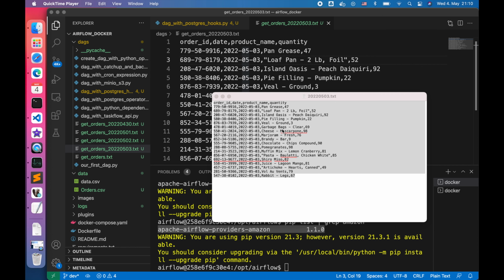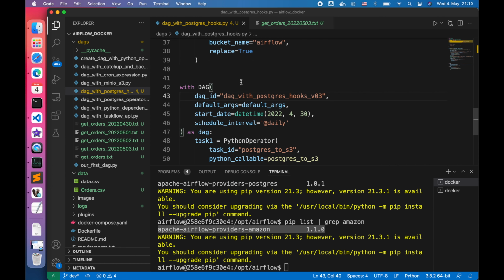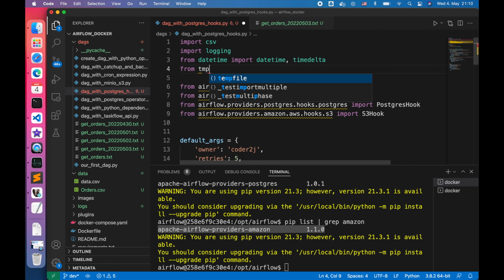This solution works perfectly, except that I don't like to have a lot of text files saved in my DAGs folder. Is there any way to keep my workspace clean? Yes, Python provides the tempfile package, which enables us to create files in a system temporary directory. Let's first import the NamedTemporaryFile module from the tempfile package.